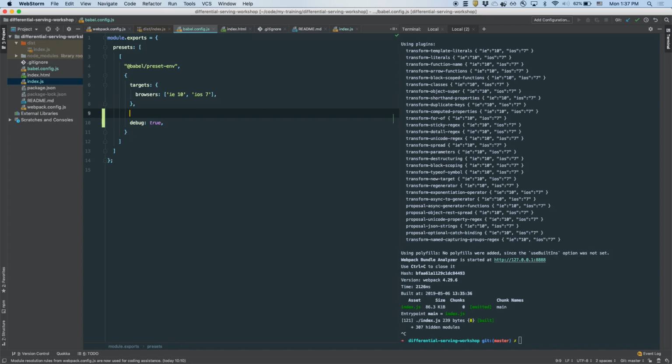So that is the thing Babel has built for us. It's called useBuiltIns usage. With this, it's just one line. Babel is going to do a static analysis of our code and only provide the polyfills that we need. By the way, at this time, we're still on IE in the browser.